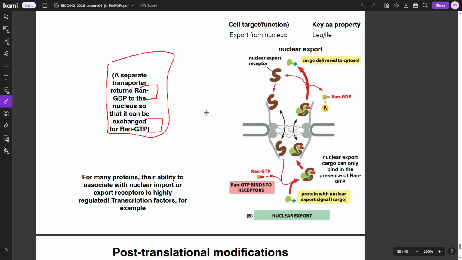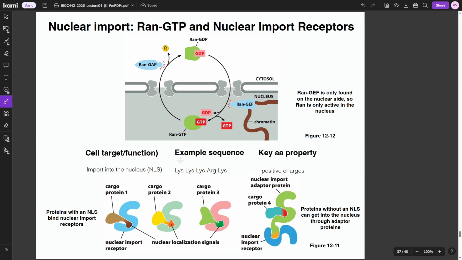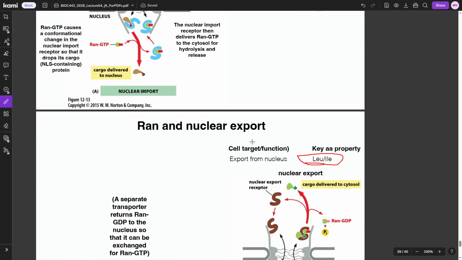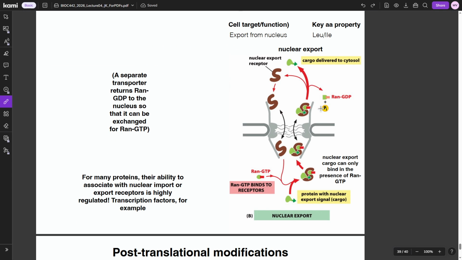Okay. Anyways, back to the export. So now for nuclear export, remember we used leucine, isoleucine rich sequences. So remember, for this up here, we used basic amino acids for import. For export, it's leucine, isoleucine rich. So not just hydrophobic. Hydrophobic is ER. Leucine, isoleucine is for export from the nucleus. So it still uses RAN though.